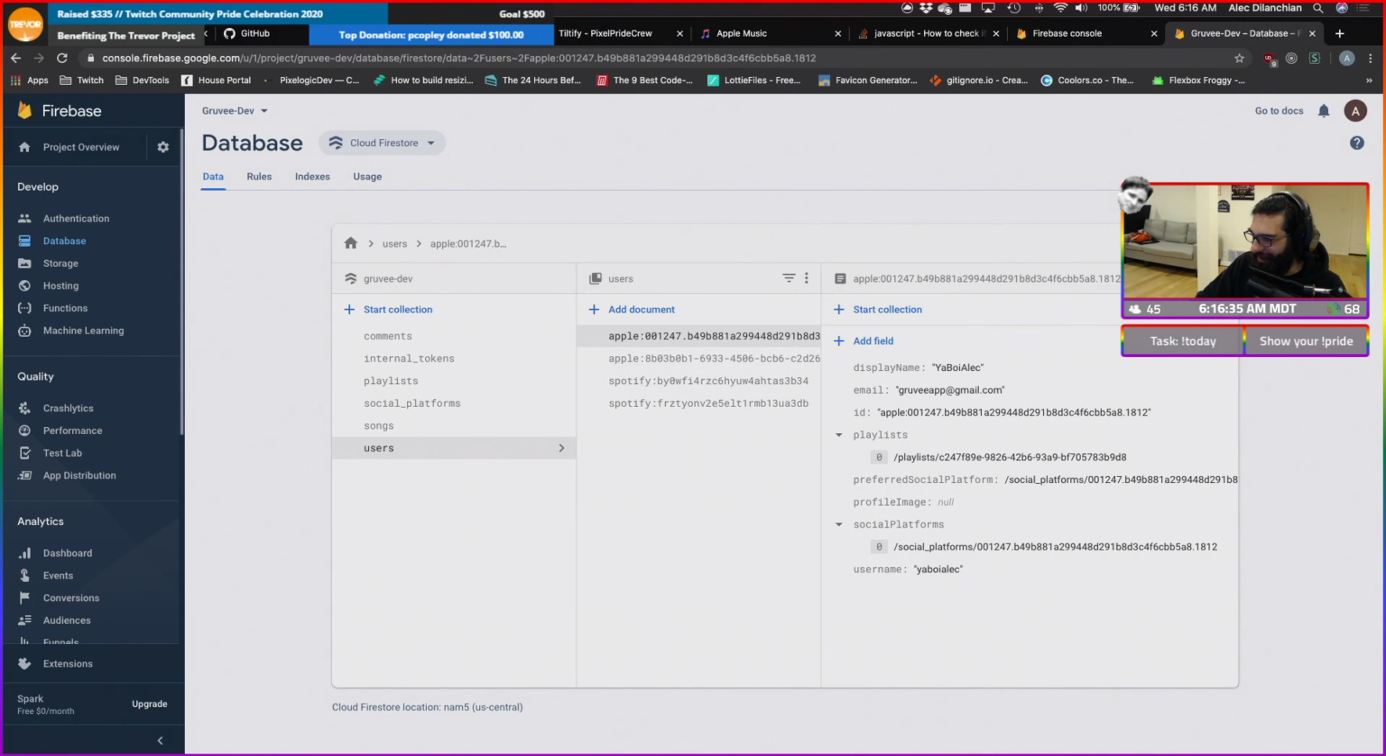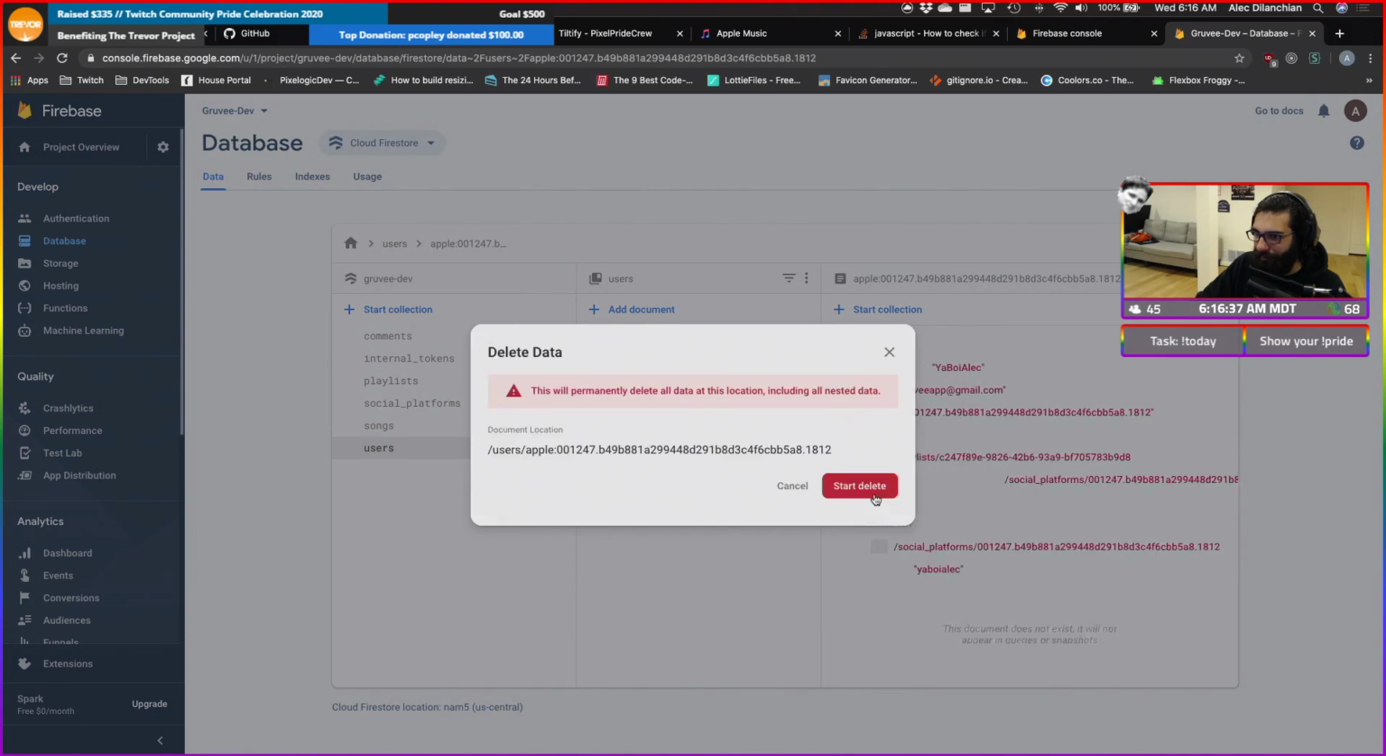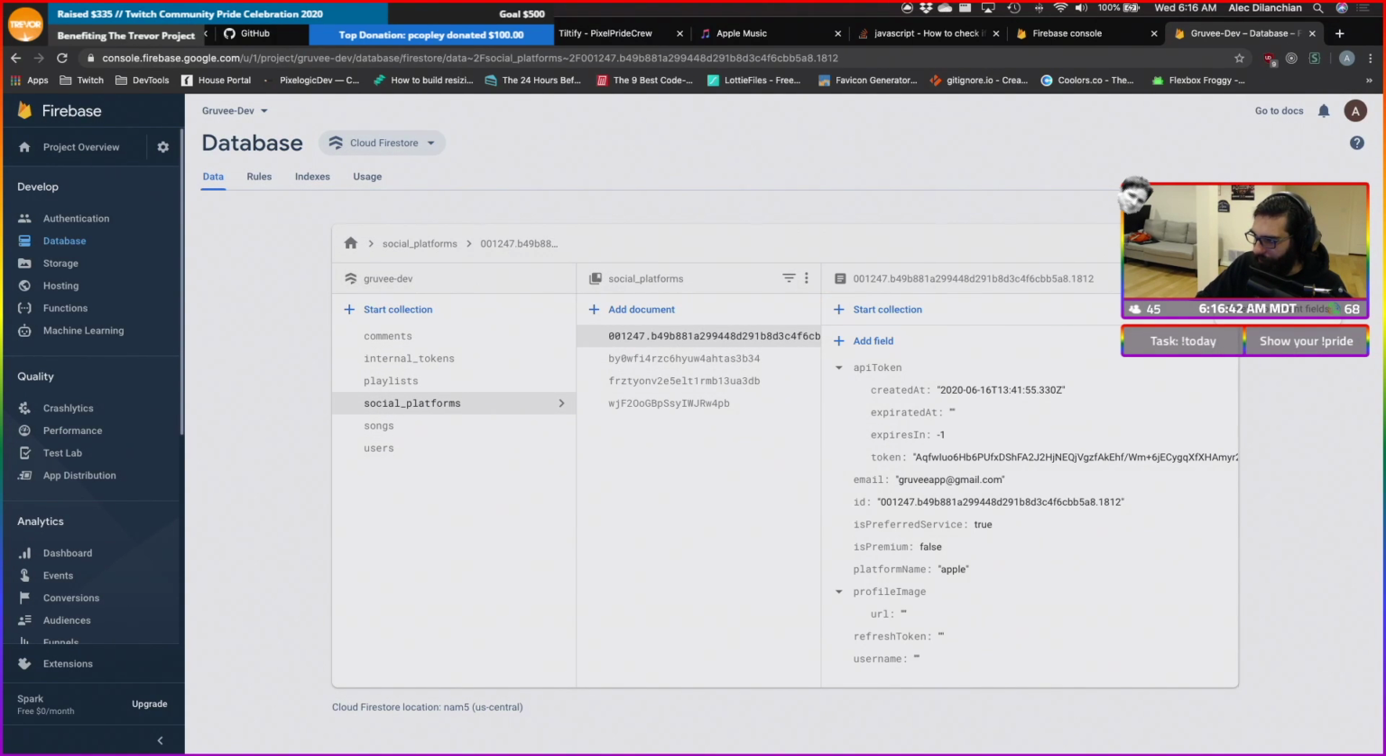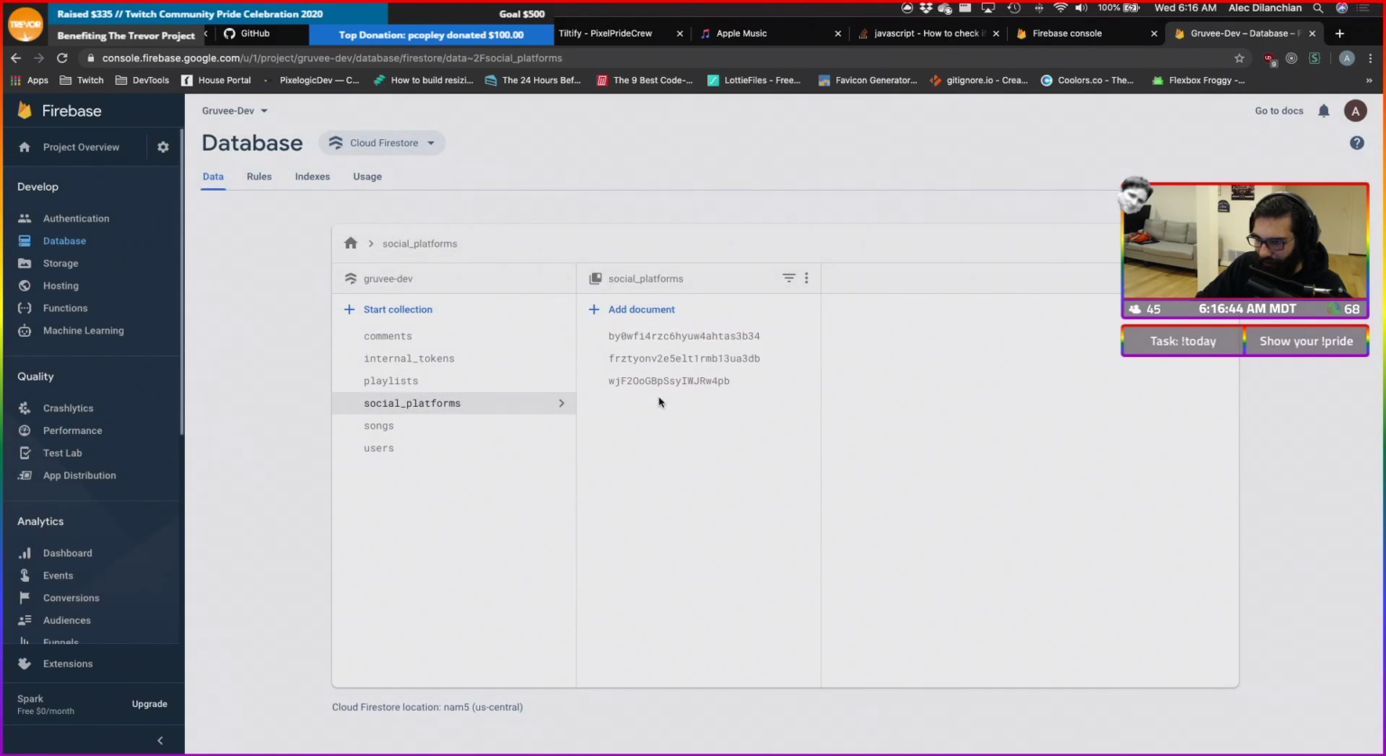So I'm going here and I'm deleting our Apple authenticated user, just so we can go through this process once more and I can show you what it's all about.